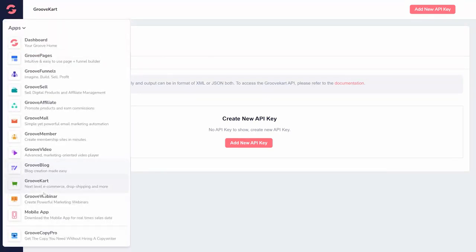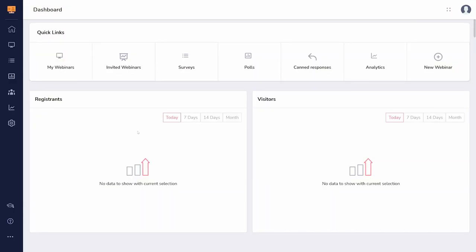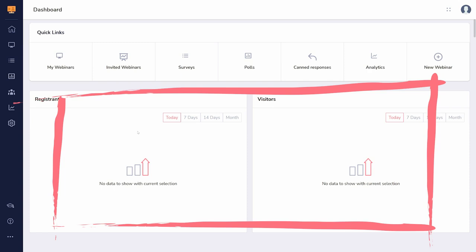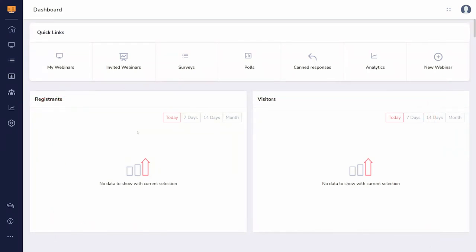Head over to GrooveWebinar next. GrooveWebinar is the ideal tool for running webinars. The dashboard has analytics about your webinars and shortcuts to essential parts of the app. You can also access these areas through the sidebar.